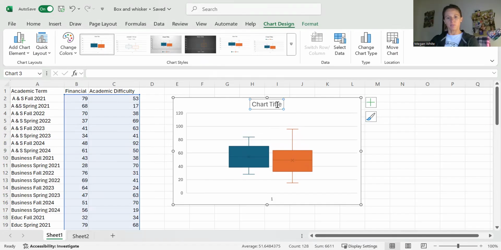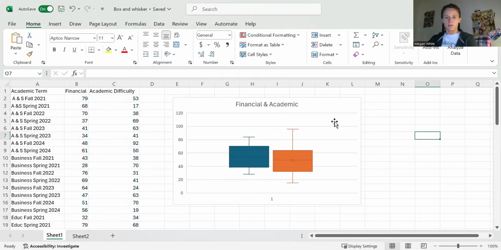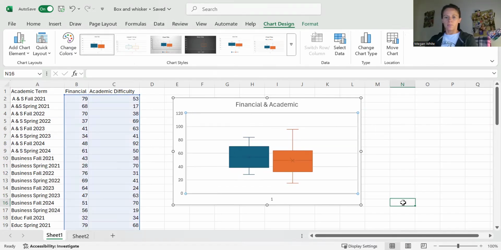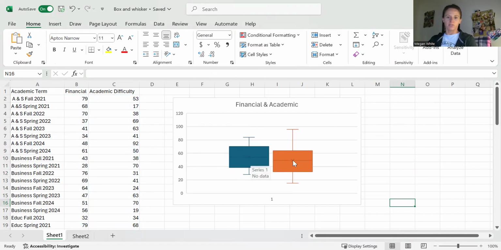First thing I'm going to do is change my title. I'm just going to put financial and academic. And you can see when I click on it right here, I can add access titles, that kind of stuff. But you see this one right here is going to be financial. This one's going to be academic difficulty.